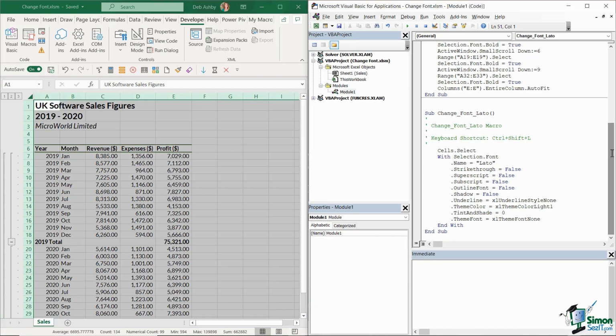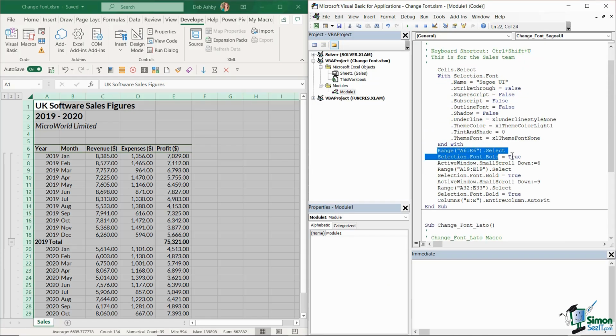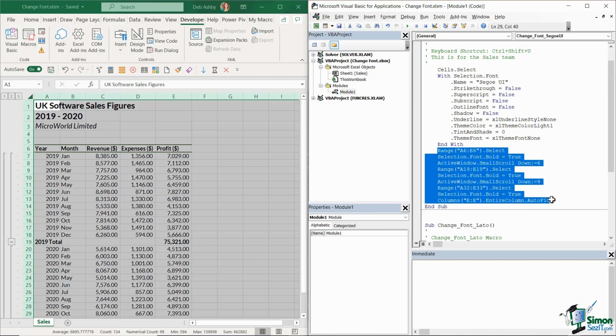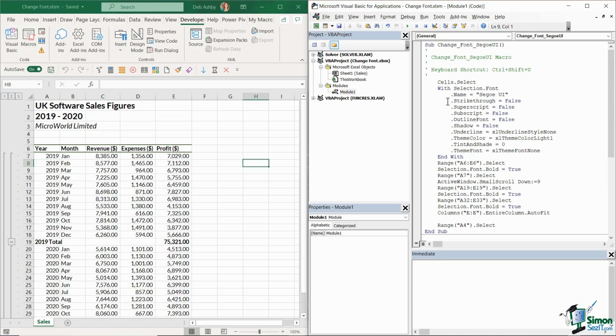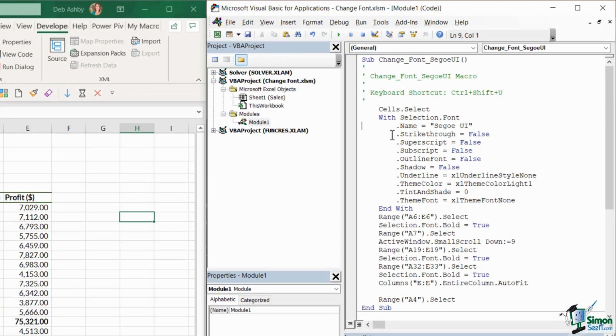So now if we look at our code, we have basically a very similar thing. The only thing we don't have for this one is basically this section of code because we already have bold applied. So once again, we're selecting our cells, we're changing this to font Lato, and then the rest of this code isn't really needed. So I'm going to go in first of all, and I'm just going to comment out the lines of code that I don't want to run. So I only really want this first part to run up here, so everything from there down, I'm going to put an apostrophe in front of.